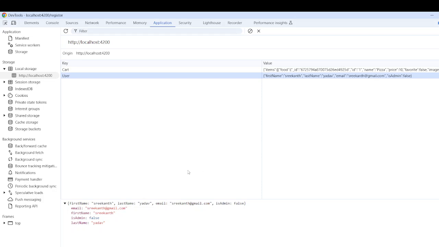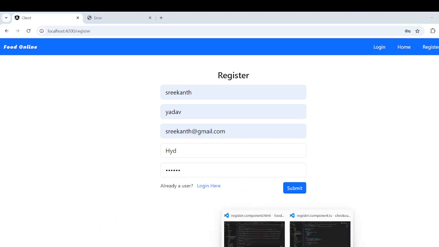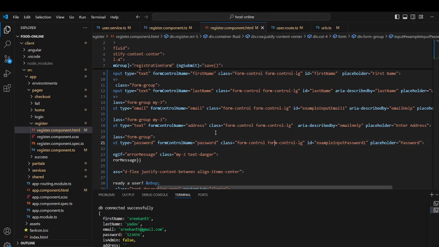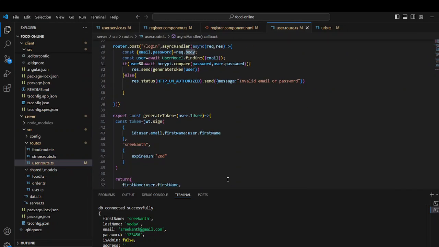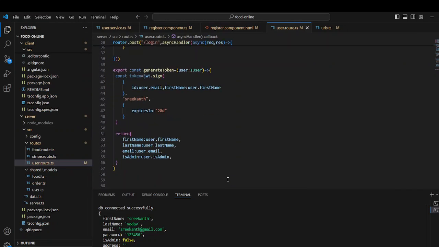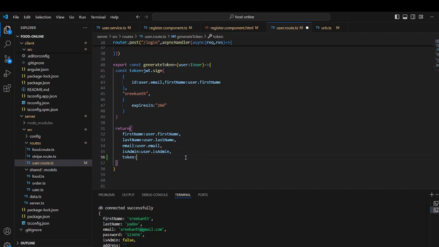Okay, now I think we should also get the token as well. Let's go to the endpoint one more time and see what we have written there. User route.ts. So here we are not returning this token, so let's return that one as well. Token.